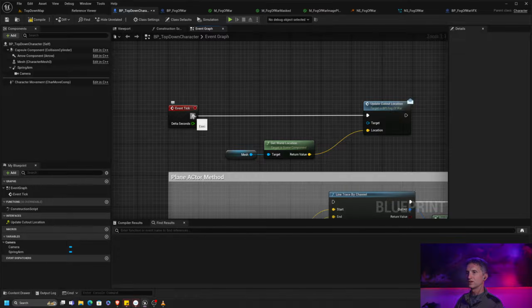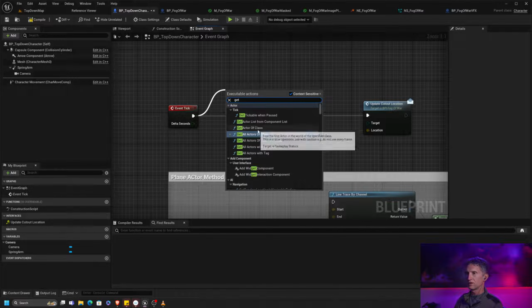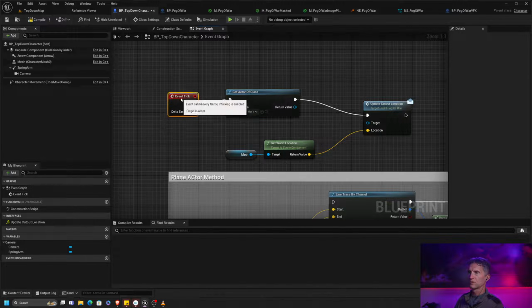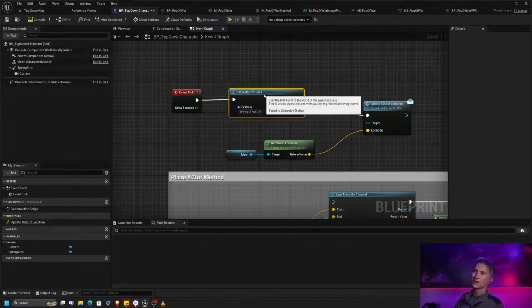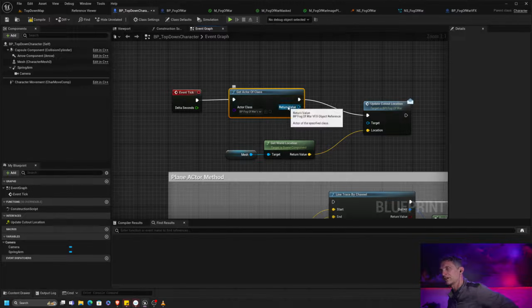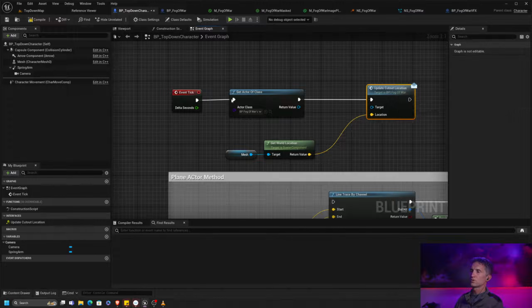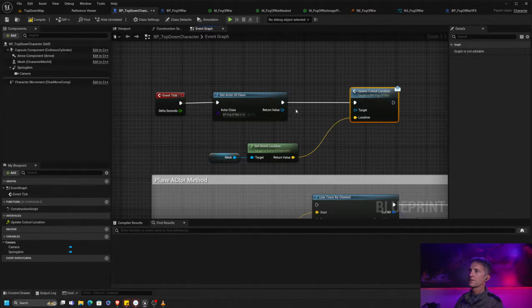Well, in this case, let's get an actor of class, and this is going to be Fog of War VFX. Now, right now, I don't really want to get this actor of class on every tick, but there's only one of them, so this is going to be plenty fast for the demo, but we should set this up and store it as a variable and do all those things. But for now, let's just get the one, and we'll feed this in.